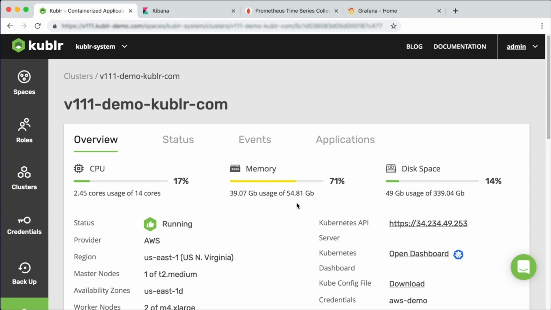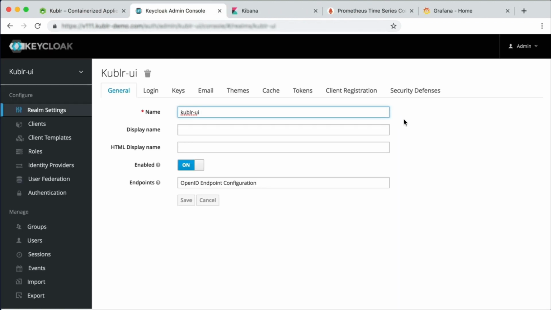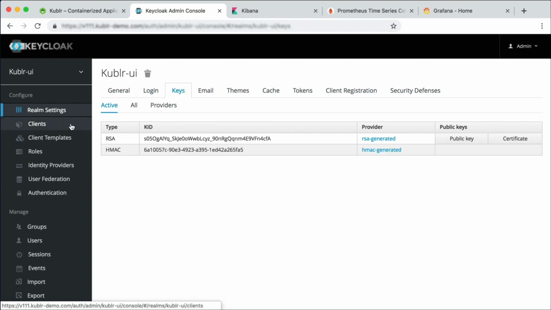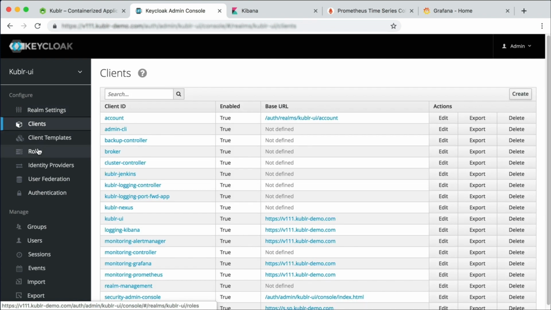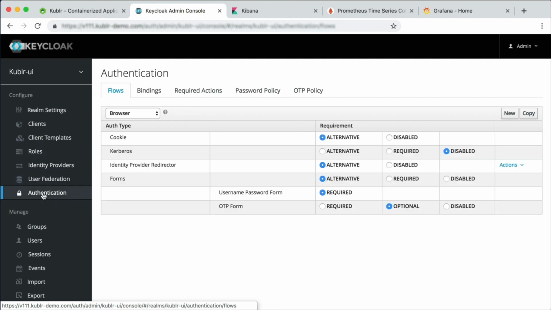All right, just a few more things before we wrap up. Kublr embeds an identity broker that allows you to connect your enterprise identity management system to your clusters and centrally manage accounts, roles, permissions for your Kubernetes clusters and applications. And finally, Kublr provides its own role-based access control capabilities.